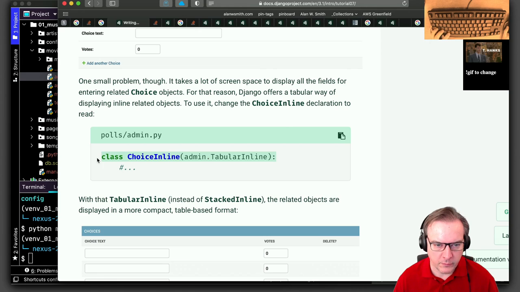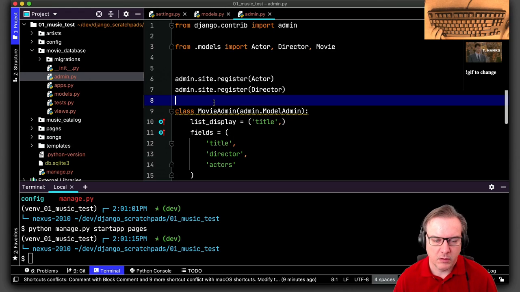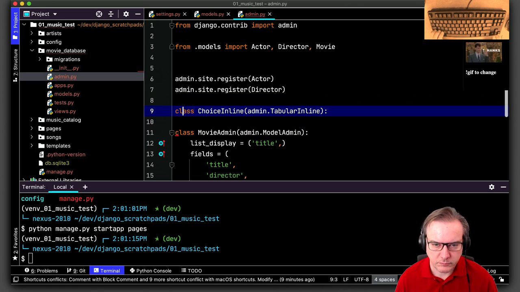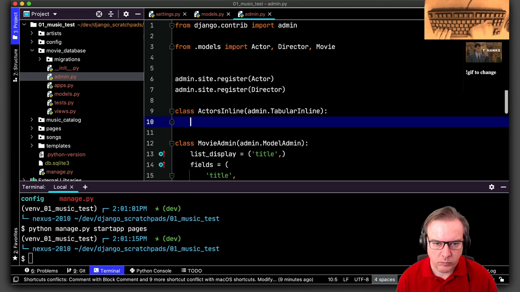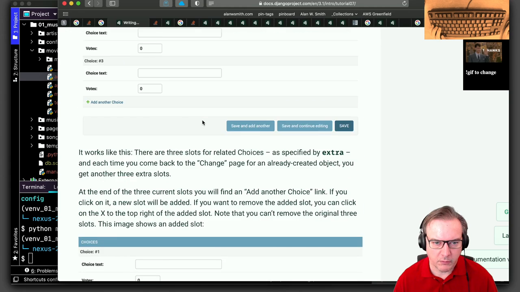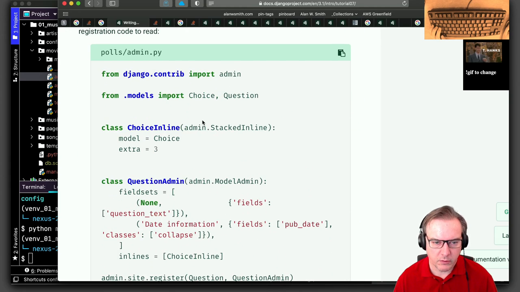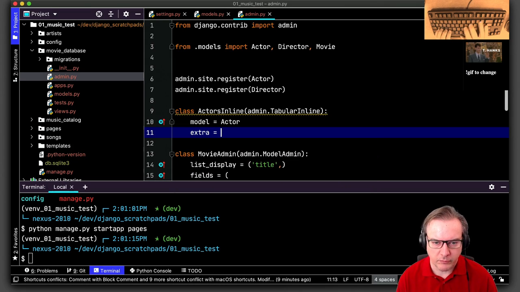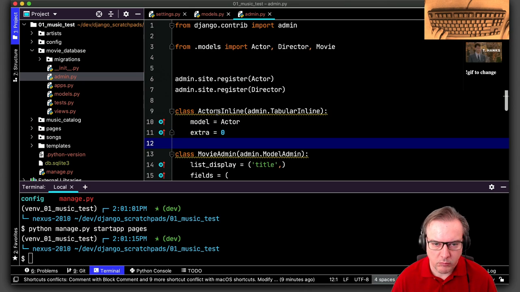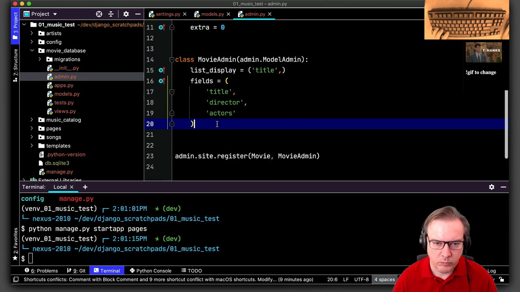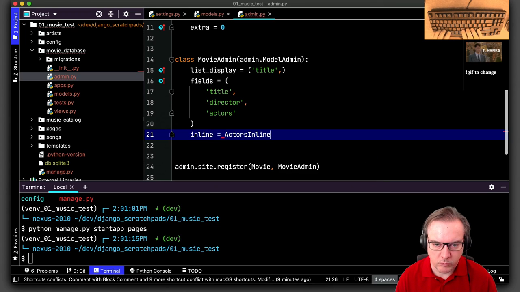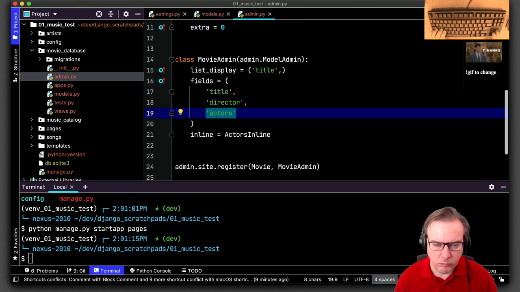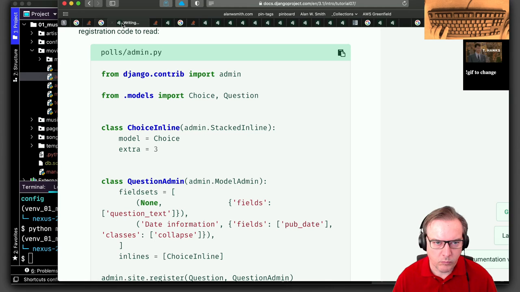So what we want is actors inline, model equals actor, and then it had like choices 3 or something like that, right? Extra equals 3, which I'm actually going to say 0. We'll leave both of those there for a minute. Let's remove this one.